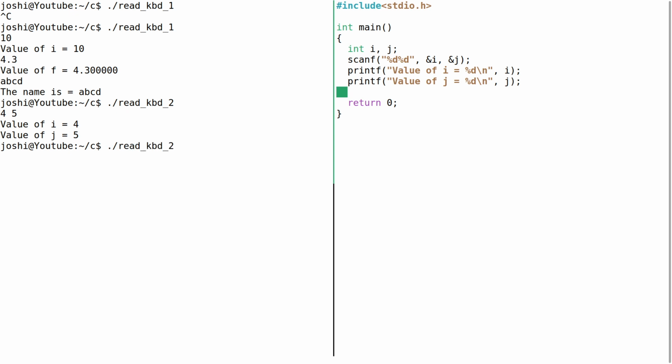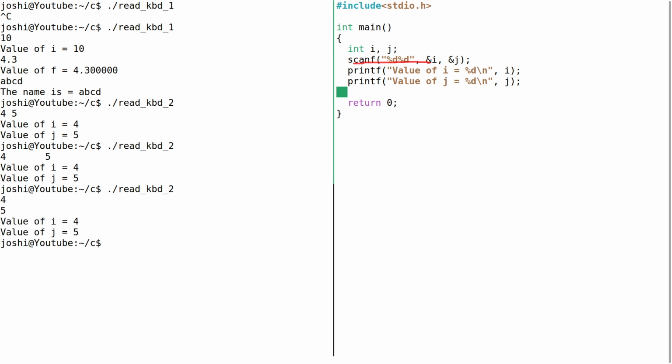Let me execute it once again. Now I will supply these two values: 4, then press the tab key, and then 5. Then also it gives me the same values. Once more, execute it. Now I will supply 4. It has not yet printed anything. It means it is waiting for me to supply another integer, which I will do now. It prints both of them.